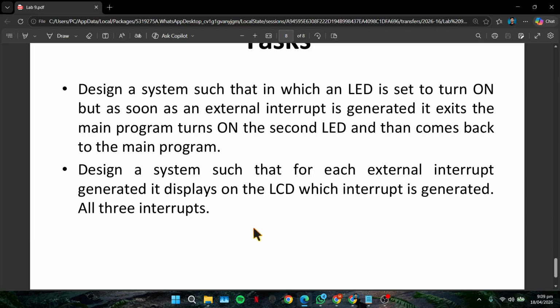For example, when I press the first button, it says that INT0 interrupt is active. When I press the second button, it will say that INT1 is now active, and when I press the third button, it should say that interrupt number 3 is active. Okay, so now I will be moving on to the Proteus simulation for this.